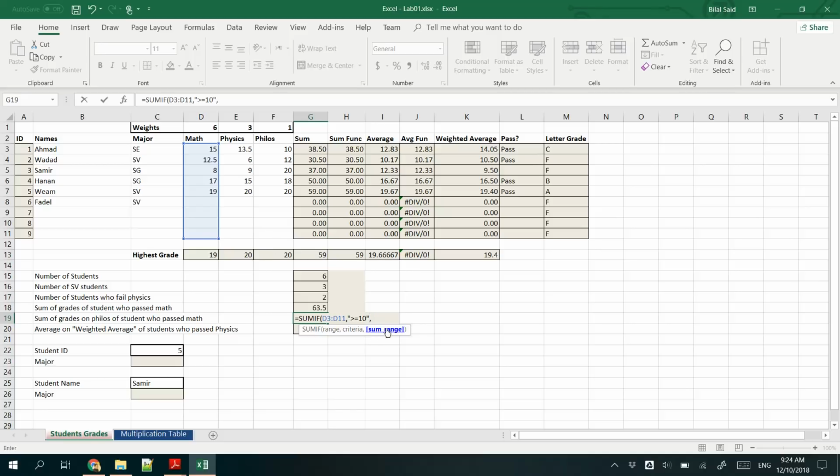However, I need the third additional parameter, that is the sum range, in which I have to select the range from which I want to sum up the grades. Actually, we want the sum of the grades on philosophy of the students who passed the math course. So the criteria is always applied on the math column as before, but now I have to select a different range, a parallel range to that one, in which I can find the values to be summed up. When I validate my formula, I will obtain the right result. Maybe you have a different result because I added 20 manually here in this column.